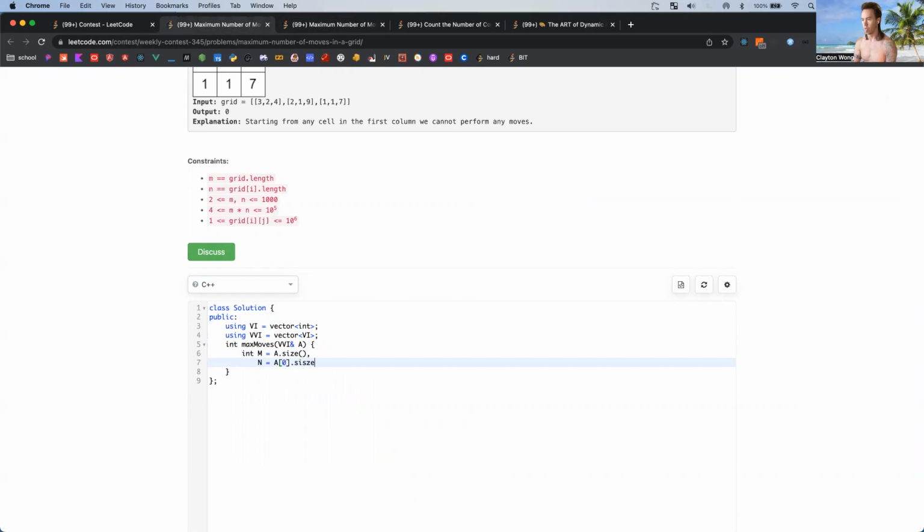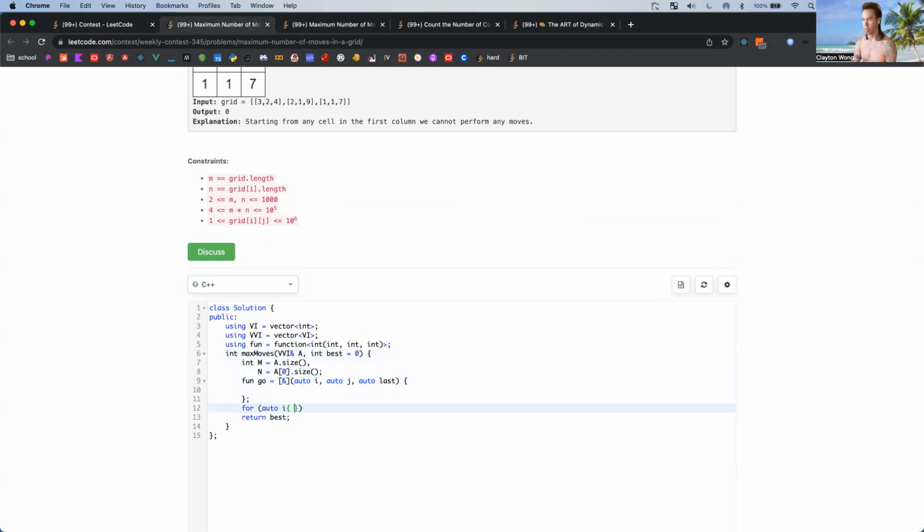And then our dimensions of our matrix A. Fun equals function. Turn feature as the recursive section lines. Take ij and last. Go captures itself in its own lambda, so it can be invoked recursively. And do want a best down here. Return the best at the end here, and then we'll just go through all of them.